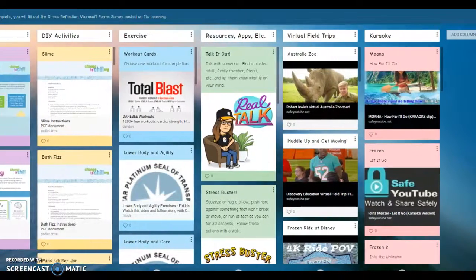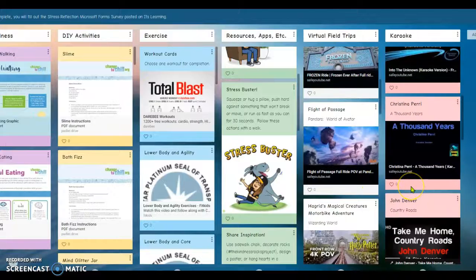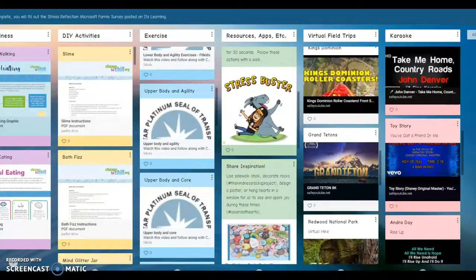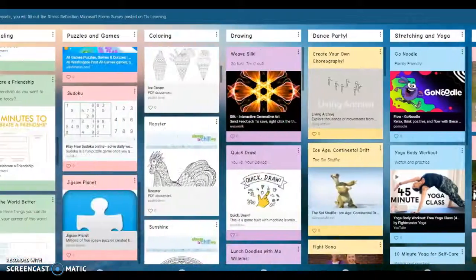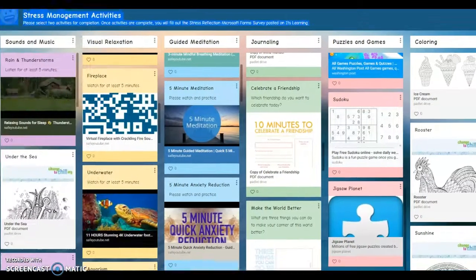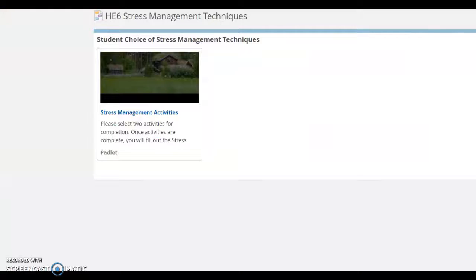You're only required to choose 2 of these. I think that I will end up posting this on our first page of It's Learning, because it's just great resources. But these are all really good ways to relax. So here's stress management activities. Choose 2 to actually play with today. And then you'll go back to It's Learning when you're finished.